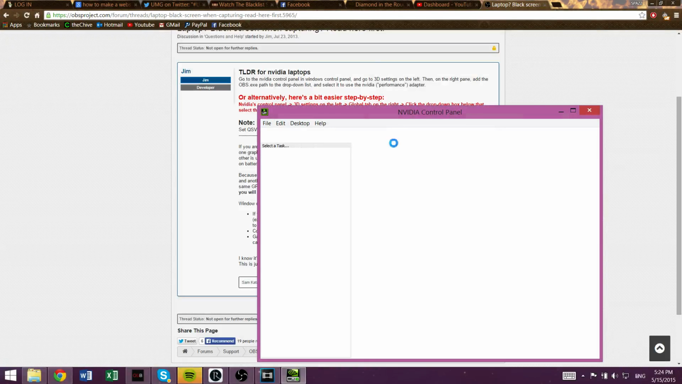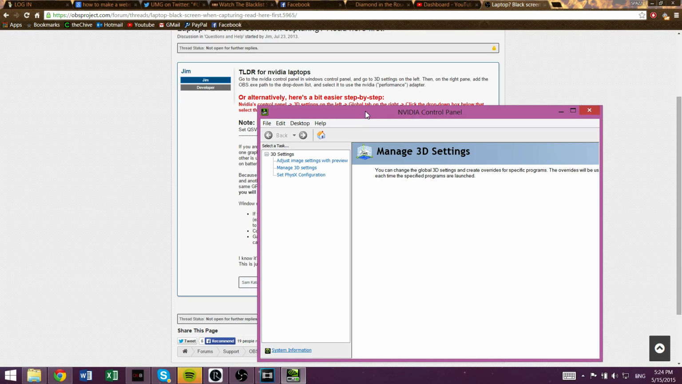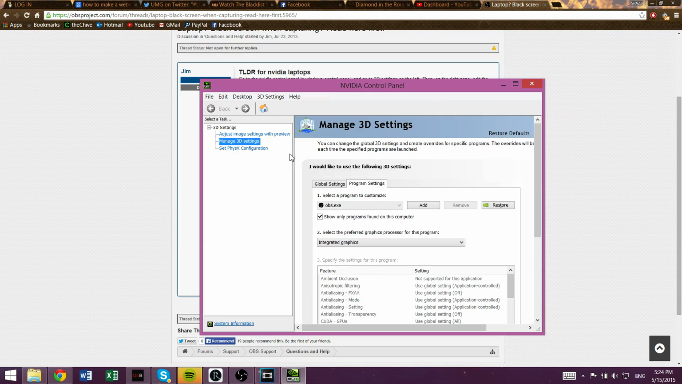You're going to open that up, and you are going to go to 3D settings right here. Oh, sorry, my computer's taking a second here. Having a senior moment. Alright, so 3D settings, and you want to go to this tab, and you want to find OBS.exe down here, and so you just pretty much copy what I have here.